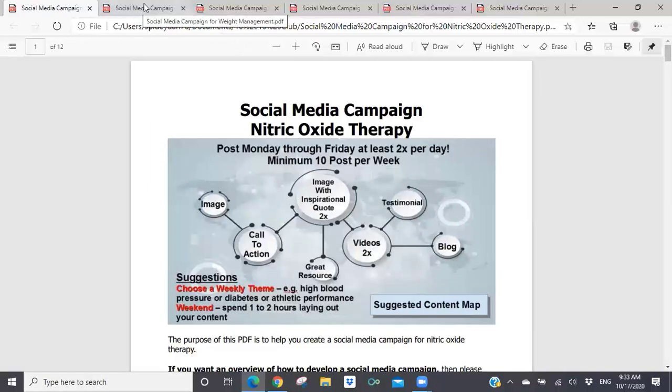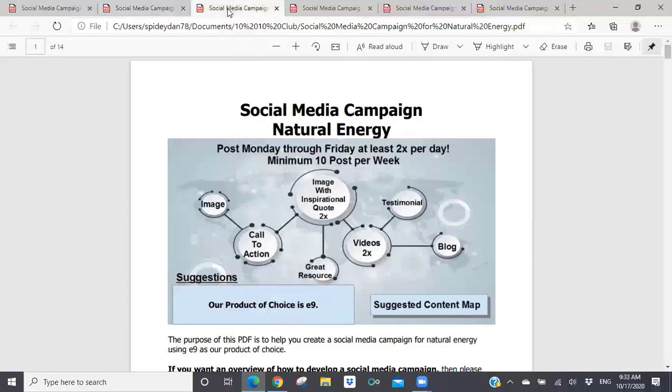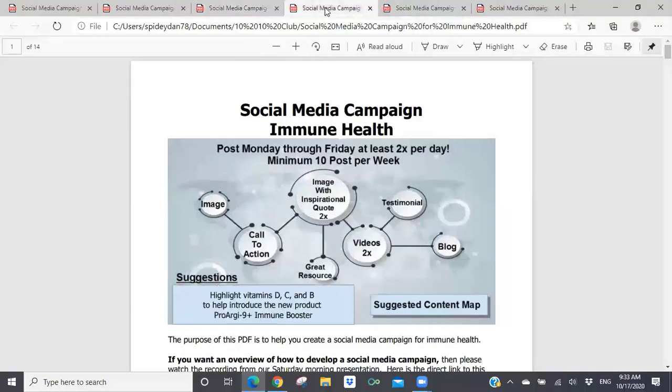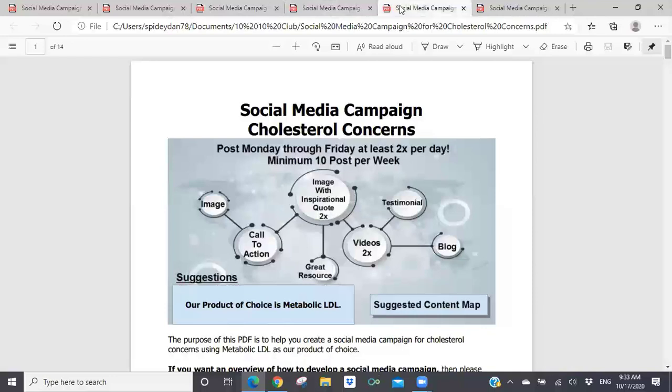So you've got it for nitric oxide therapy, you have it for weight management, you have it for natural energy, you have it for immune health, you have it for cholesterol concerns, and you have it for athletic performance.